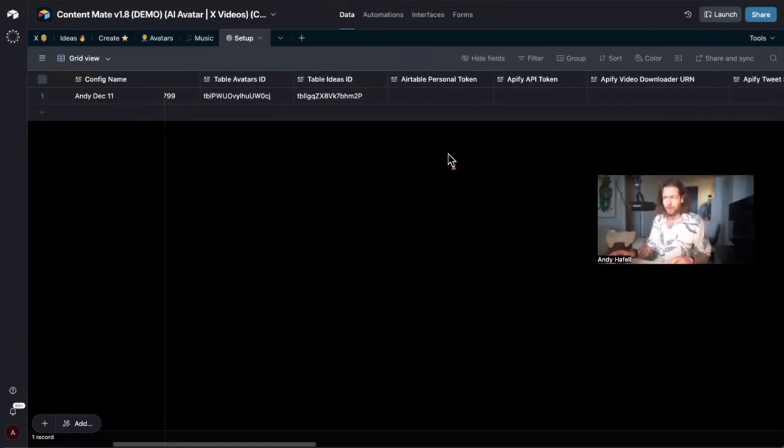Now, one thing that you can do is add an Airtable personal token. This was something I didn't do, but Hector did. I'm using OAuth, so I don't actually use this, so I'm going to skip it. But if you are using a personal access token, you could use this field.